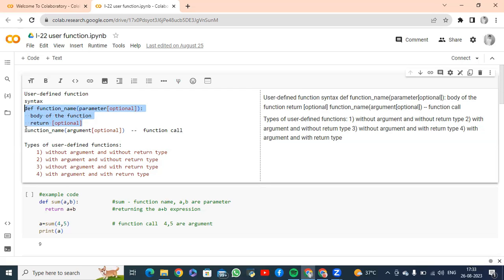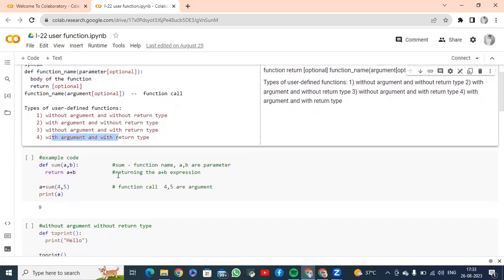Now, how do we call the function? We use a function call, which is done by using the function name. Then we must pass the argument if there is any argument. Now, what are the types of user-defined function? There are four types. First one is without argument and without return type. Then with argument and without return type. Then without argument with return type. And with argument with return type. Let us see them one by one.